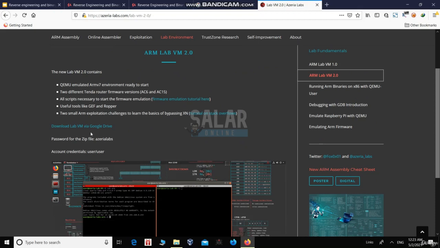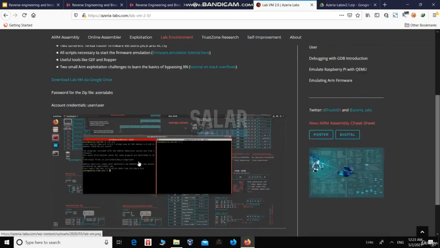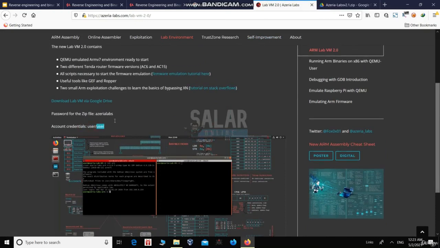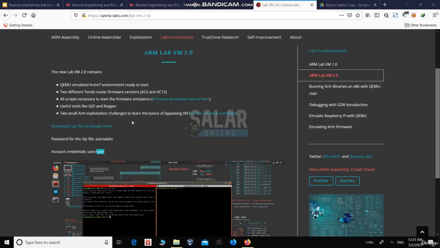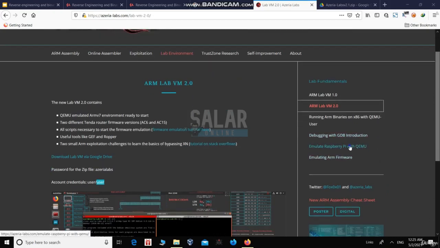You can download it using the Google Drive link, and this is the password of the zip file. It will be a zip file, you can just download it and extract it. This is the credential, user and user. If you don't want to download this lab, you can just emulate it using QEMU.